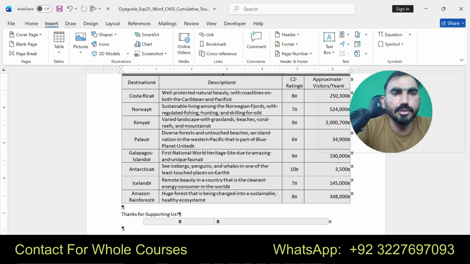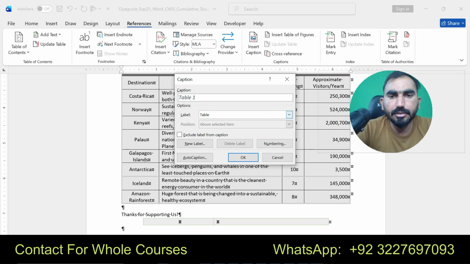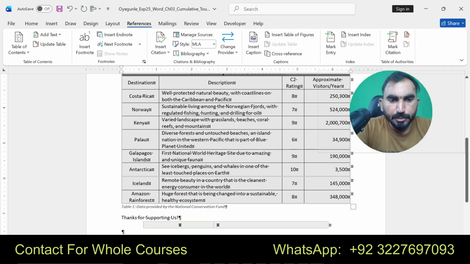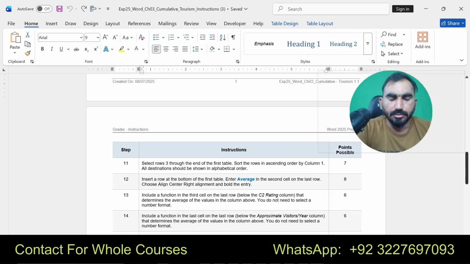I am going to insert caption, Table. Okay. Here you can see I have added a caption according to the instruction. Now I am going to move for my next step.